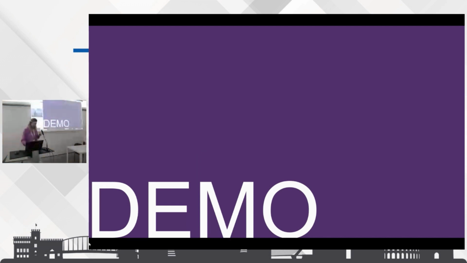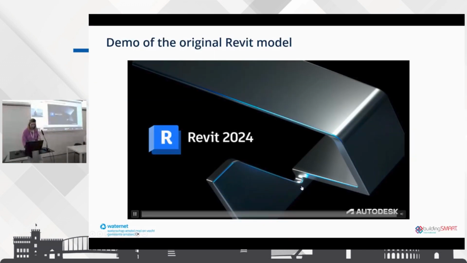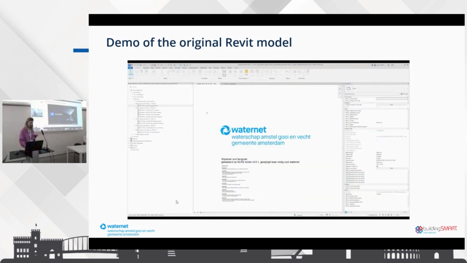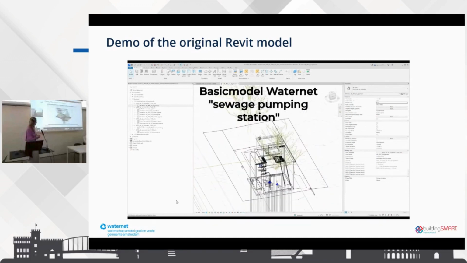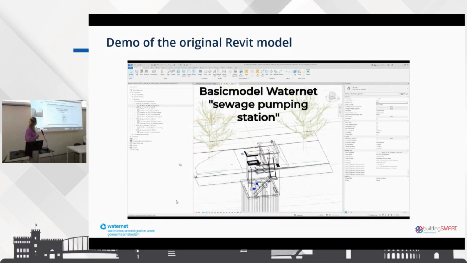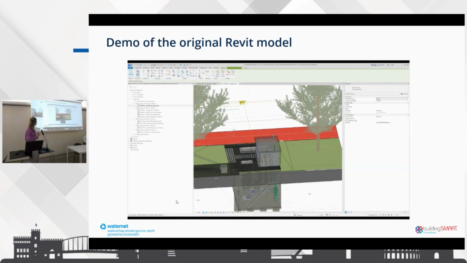First I'm going to show you a little demo. It's a video of how we actually don't want to have it, but it's how it normally goes. So let's see if I can start this. Oh, I think it's already started, right? Yeah. So we got our Revit model like we usually get it, from a sewage pumping station. It's a little model with different objects in there.